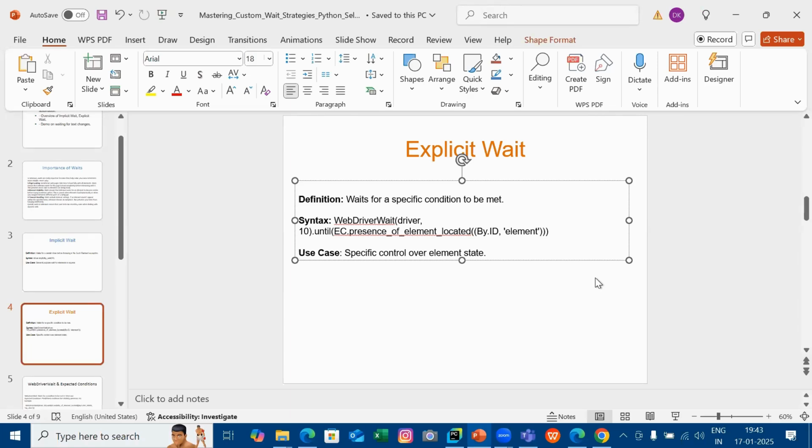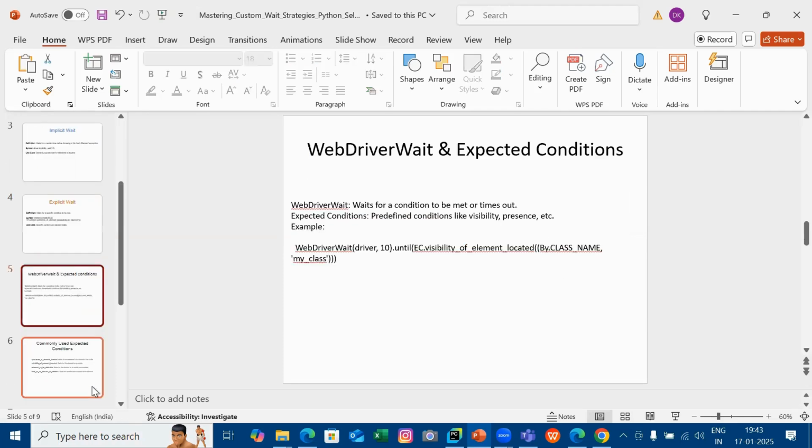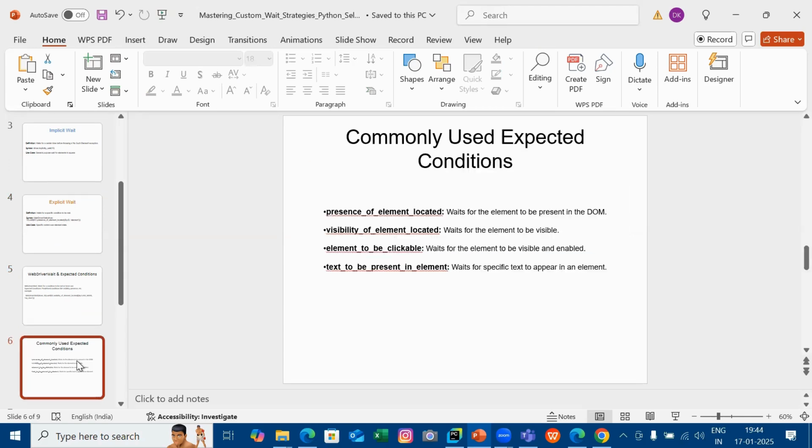Imagine you are automating a test and sometimes elements take time to load. If we don't handle this, our test might fail because it tries to interact with elements that aren't ready yet. That's where explicit wait comes in. Explicit wait waits for a specific condition to be met. I have given a syntax here. There are some expected conditions, and once the condition is met, our script will go to the next line.